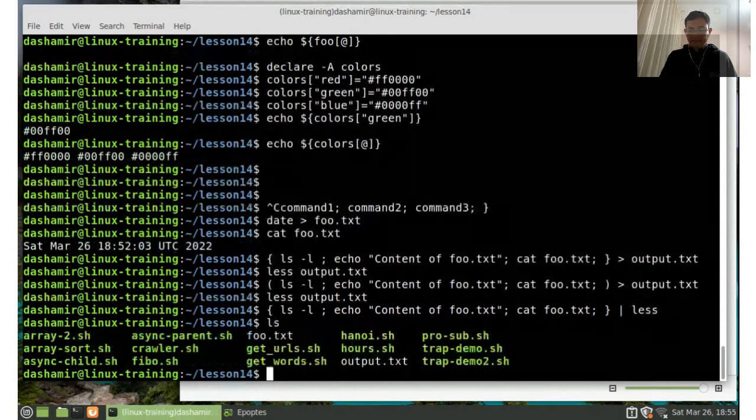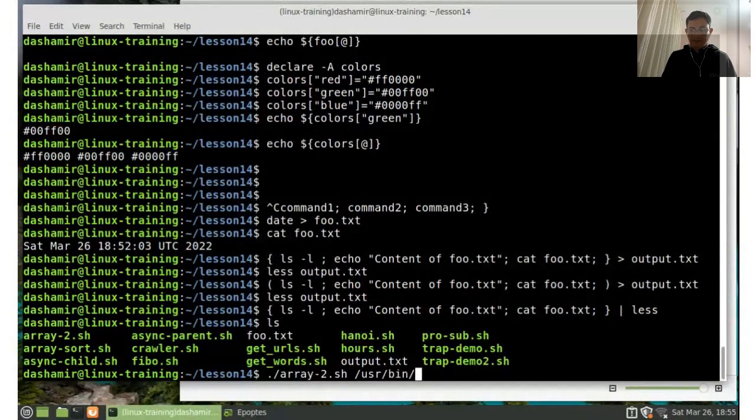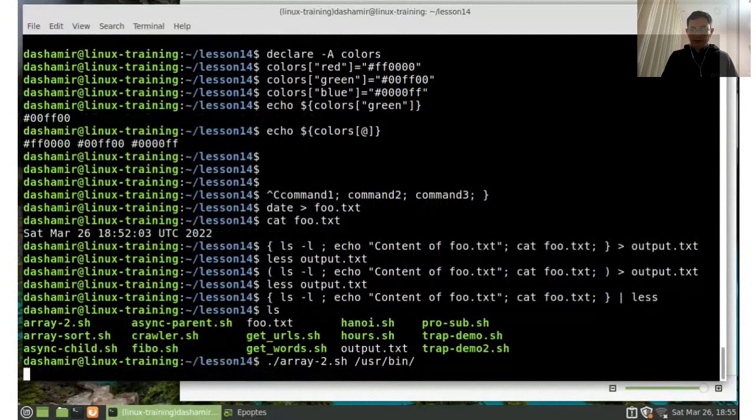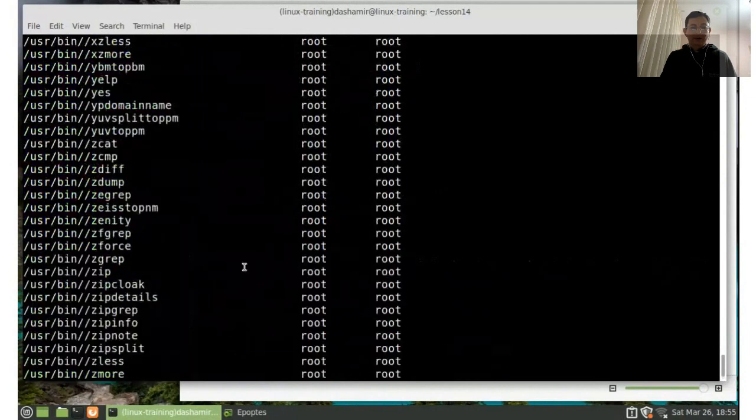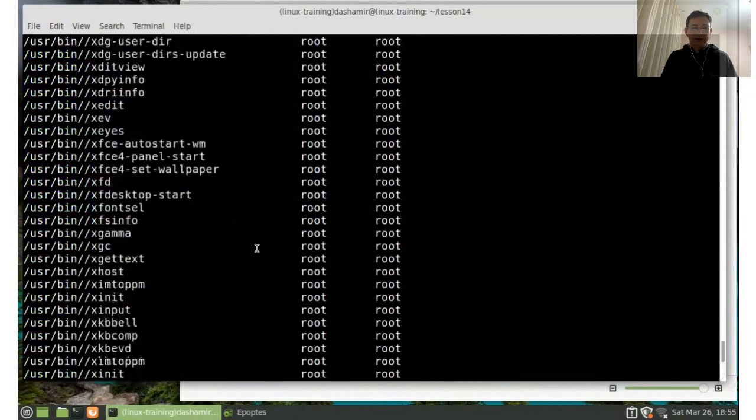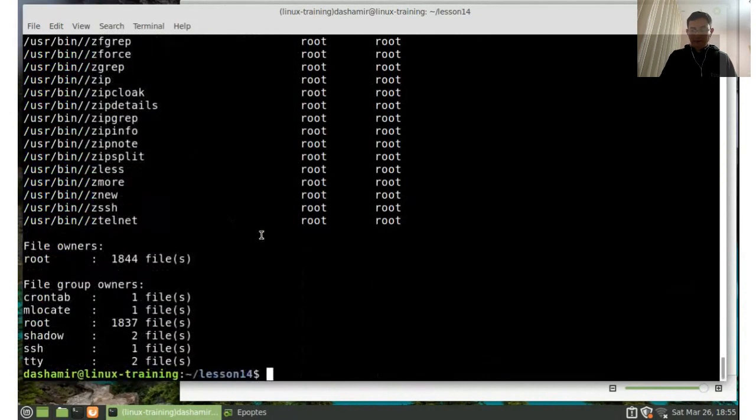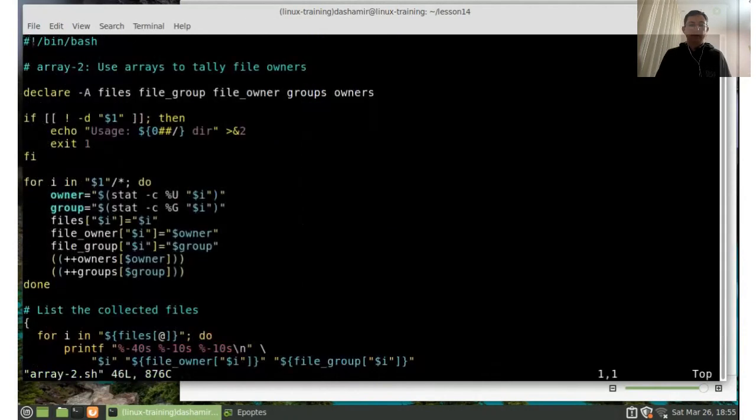Let's see an example. This collects some information from the given directory and displays it on the screen. And it also uses arrays. Use arrays to tally file owners. So first we declare some associative arrays. And the names of these arrays are files, file group, file owner, groups, and owners. The usage shows that we need to call this script with a directory as an argument.